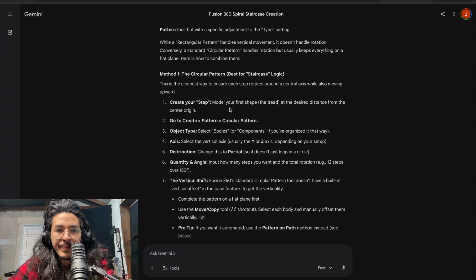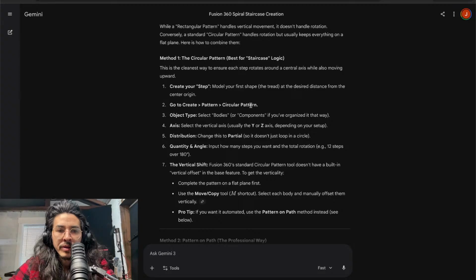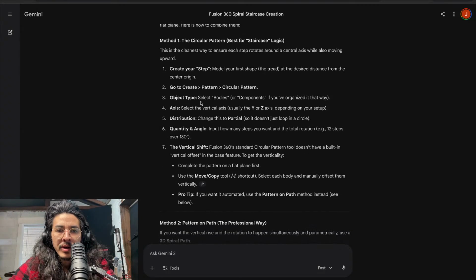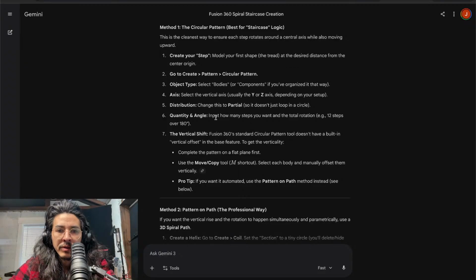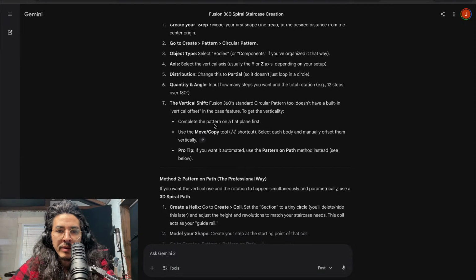Create your step. Model your first shape at the desired distance from the center origin. Circular pattern, object type, select bodies. Axis, select the axis. Distribution, change this to partial so it doesn't just loop in a circle. Quantity and angle, input how many steps you want and the total rotation. Vertical shift. Fusion 360 standard circular pattern tool doesn't have a built-in vertical offset in the base feature.